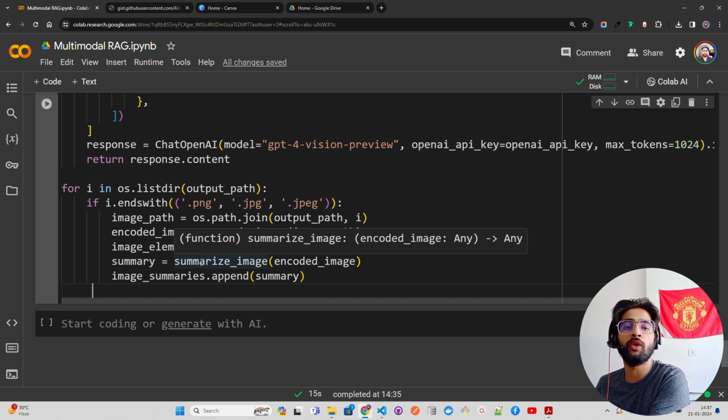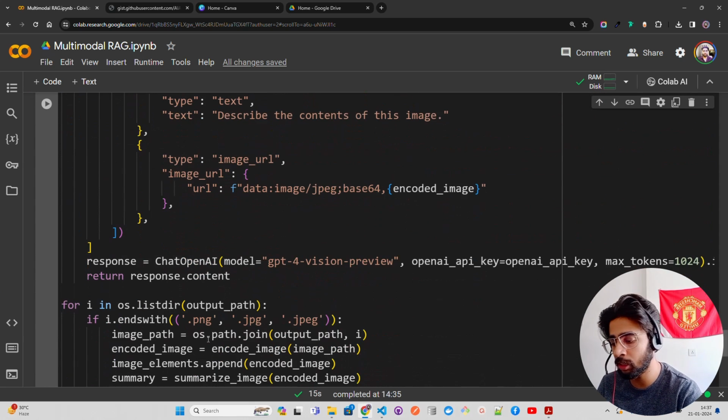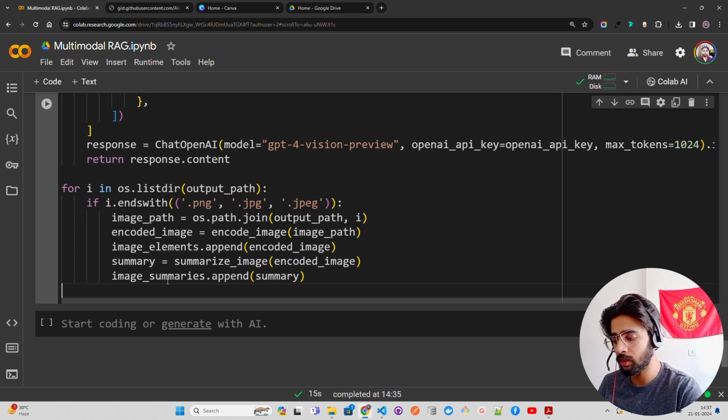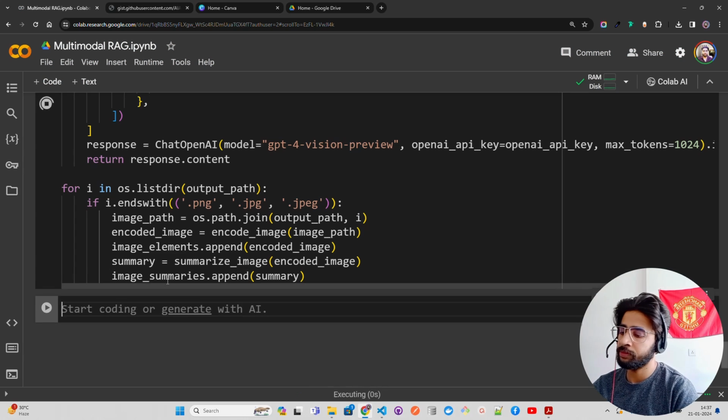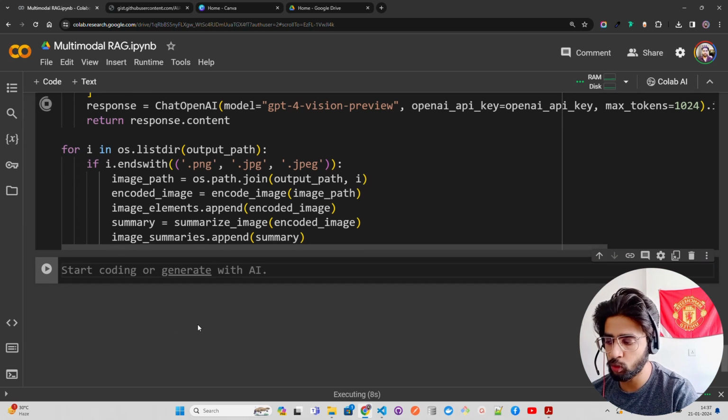It goes into that folder, the image output folder, takes all the images one by one, creates a summary, and then appends to the lists we have over here, image elements and image summary. Now let's run this and see what happens. It will take a bit of time because you have around 10, 12 images. It has to do the processing, create the summaries, and then save them back.